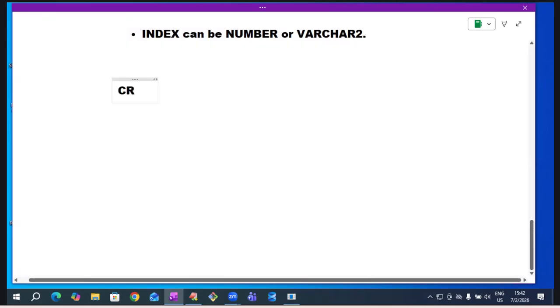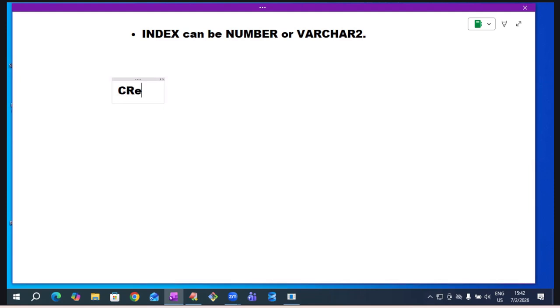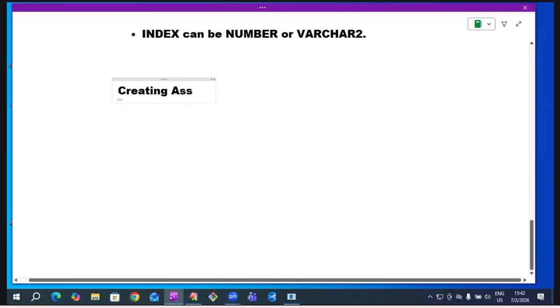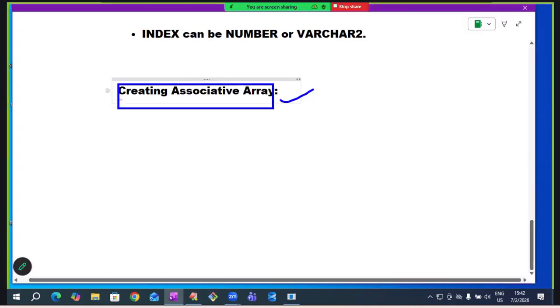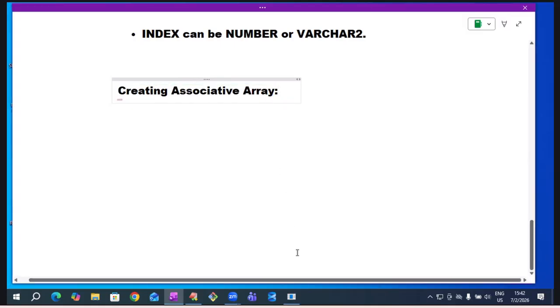Creating associative array. How to create associative array? Follow 2 steps. What are those 2 steps? Understand this point.